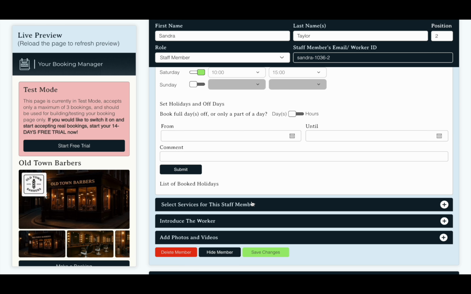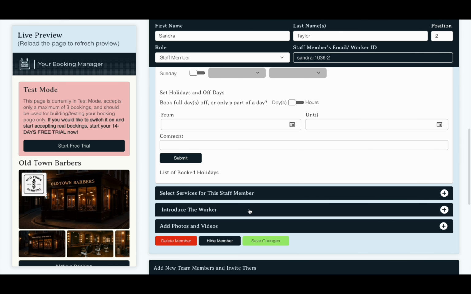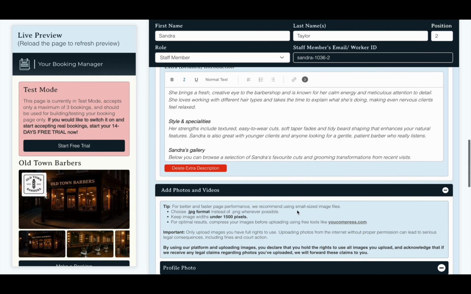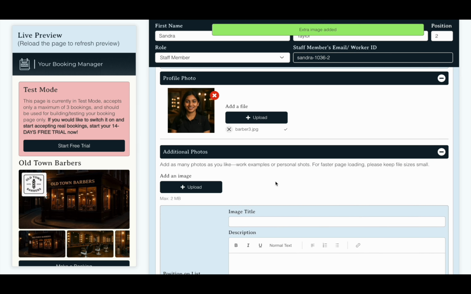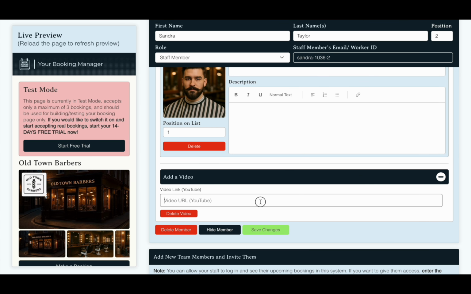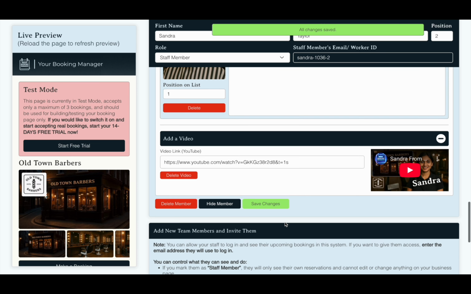Don't worry if you skip this for now. You can always come back later. The connection between services and staff members can also be set from the service settings page. For each staff member, you can add short and long introductions, profile photos, multiple reference photos with titles and descriptions, and even a personal introduction video so customers feel more familiar with them.